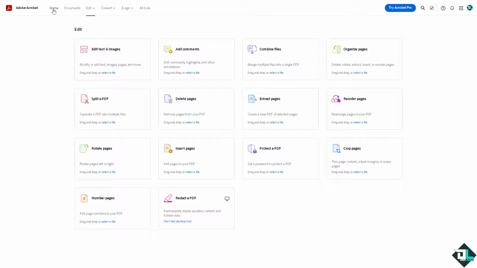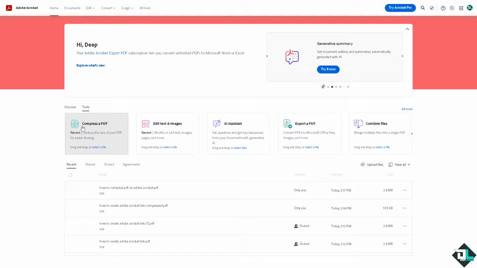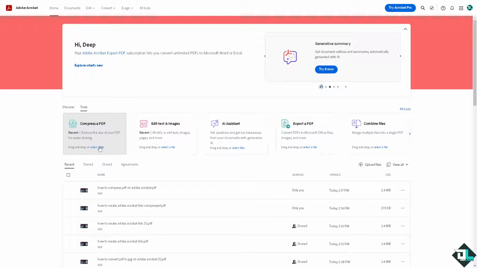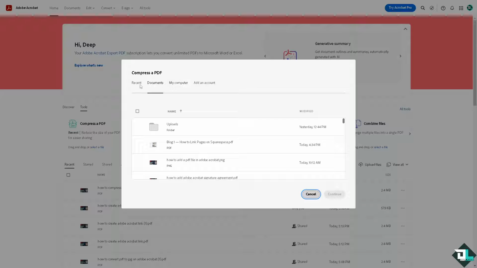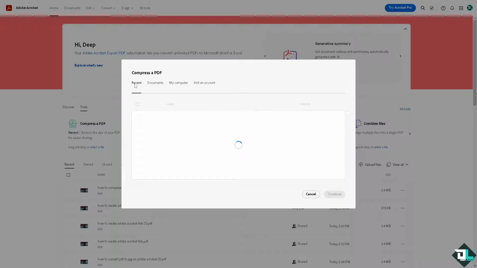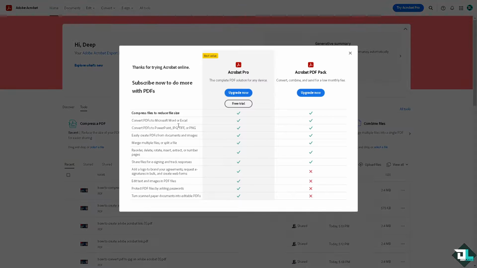In my case, I'm going to the home section where there is an option here for the tools to compress a PDF. All you're going to do is select a file. You can do that in your documents or the recent ones right here, or you can add it from your computer. I'm going to be using this file. I'm going to click on continue. But the thing is, you are required to upgrade to Adobe Acrobat Pro for you to be able to utilize that in the web version.